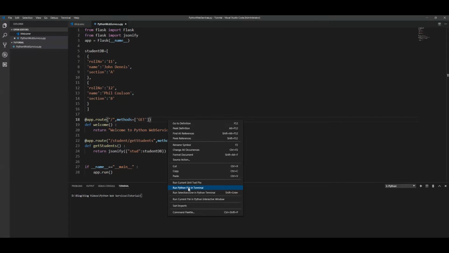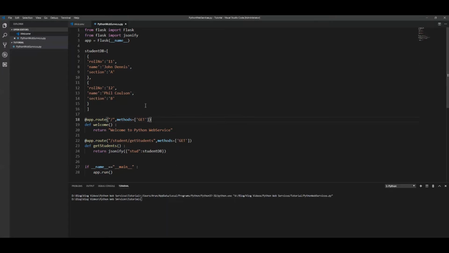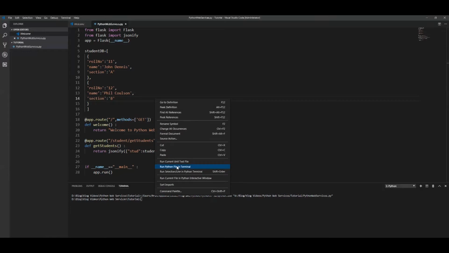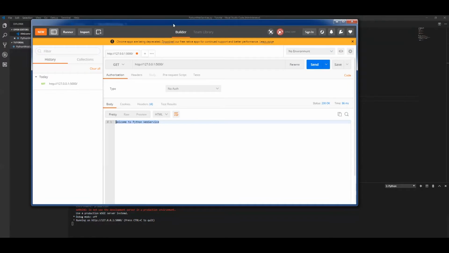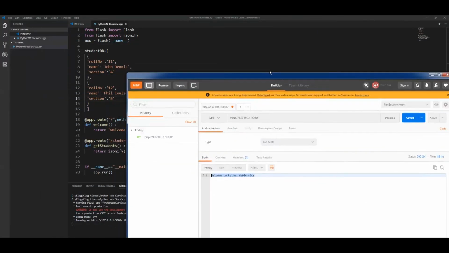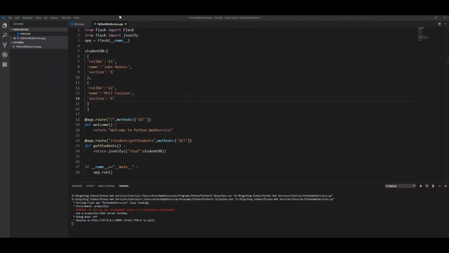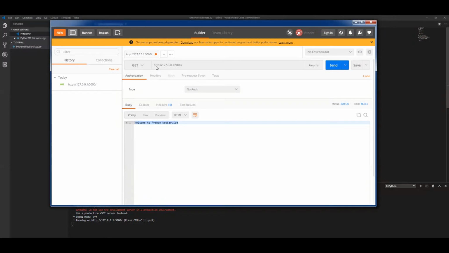And before that, let's start the script or the web server. Right click. Okay, server is up and running. So we all know the path, let's copy the path, students and get students. So HTTP localhost and the port number, and then you need to provide the path, the route which we mentioned in the REST API. Just run. See, it is simple.